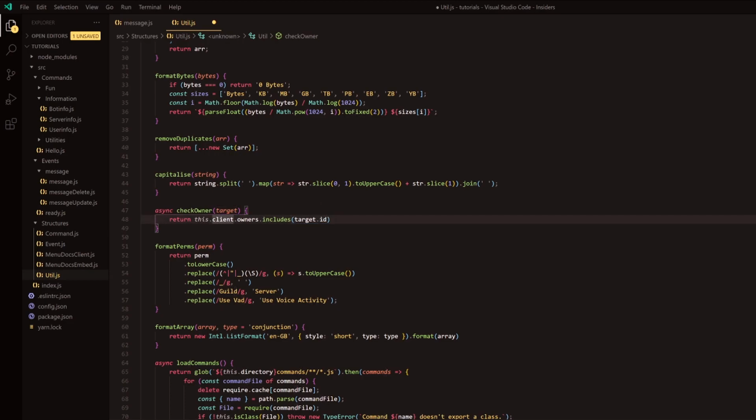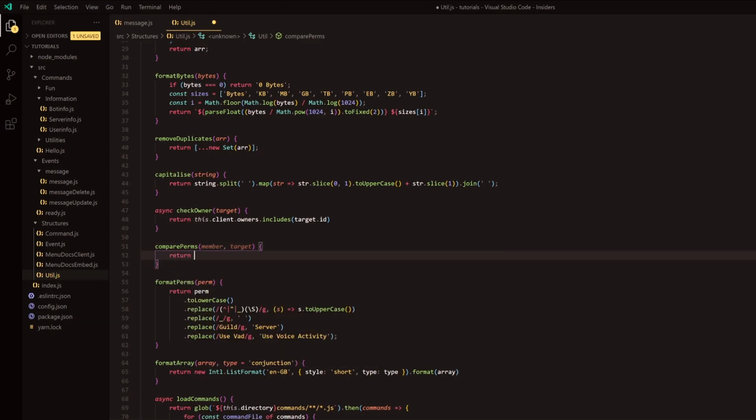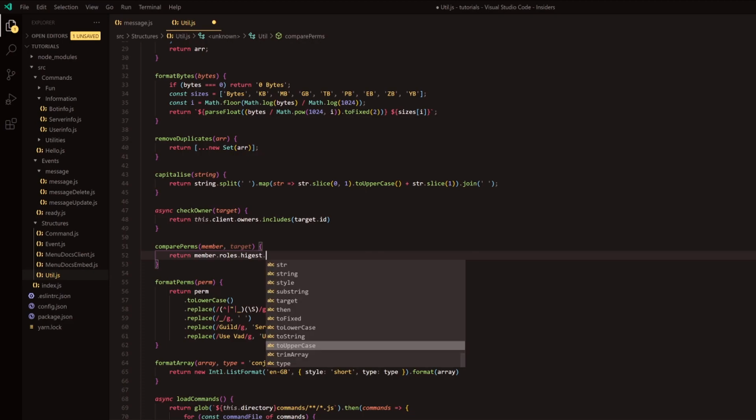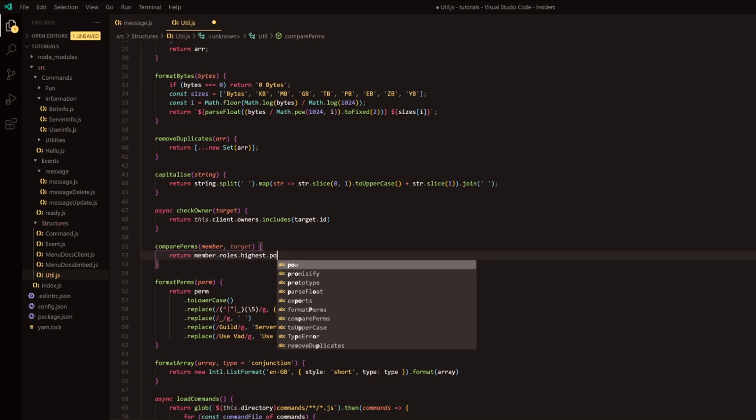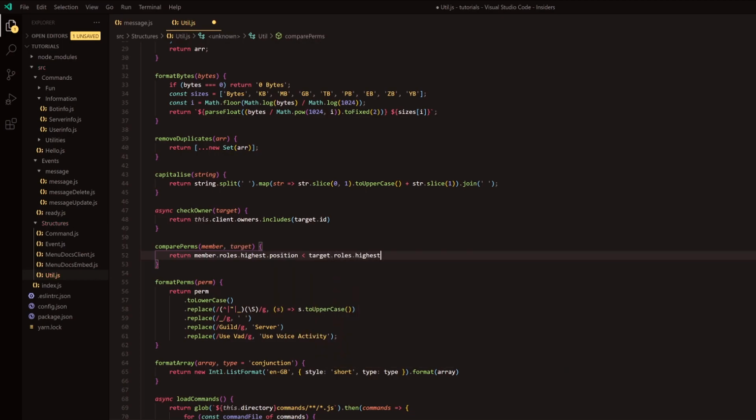Following this, we have one more, which is a compare perms. So we're going to assign the first parameter to the member, and then target. This is just going to be for future checks. We're going to be checking the highest role of the person that called the command against the highest role of the person they're providing. Target.roles.highest, and dot position, not permission, position. All right, that is the final bit here.